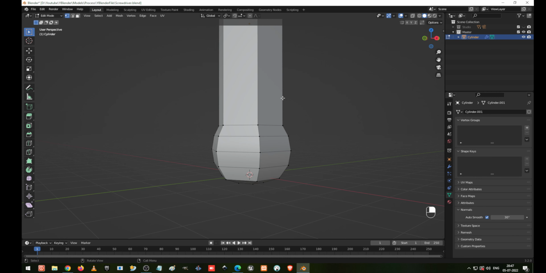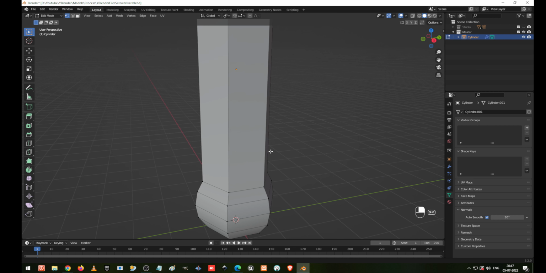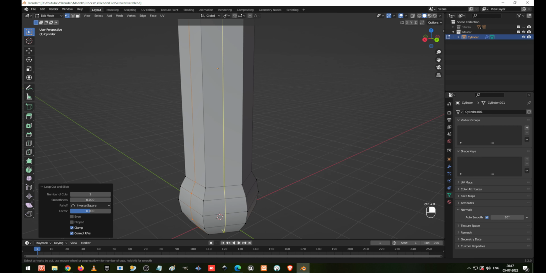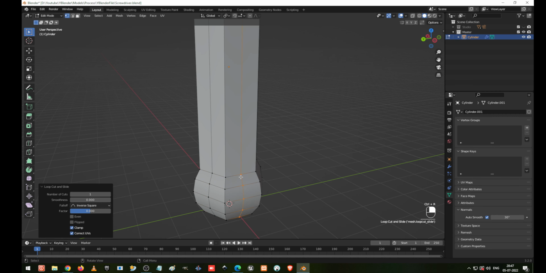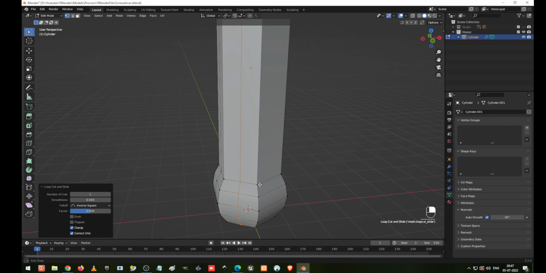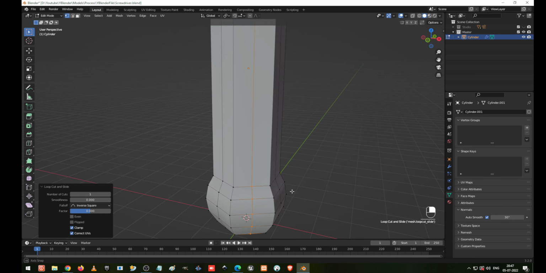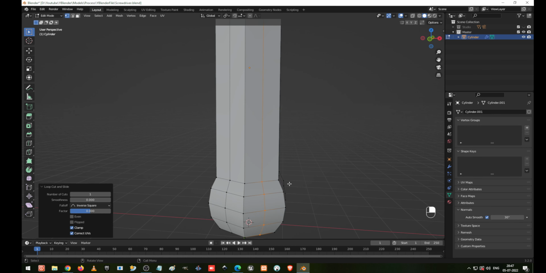Now after doing this, we are going to create one edge loop in between, and I make it for all the places. Don't worry about the alignment, wherever it is, just click it.